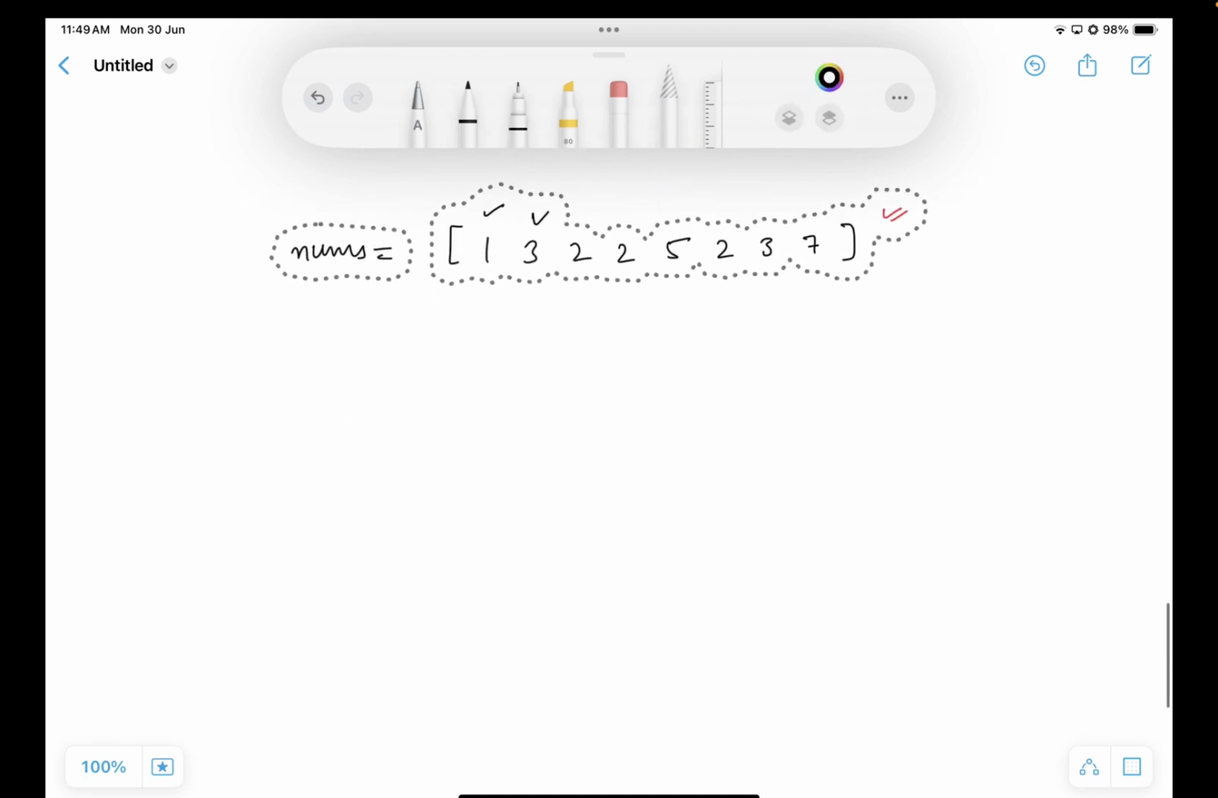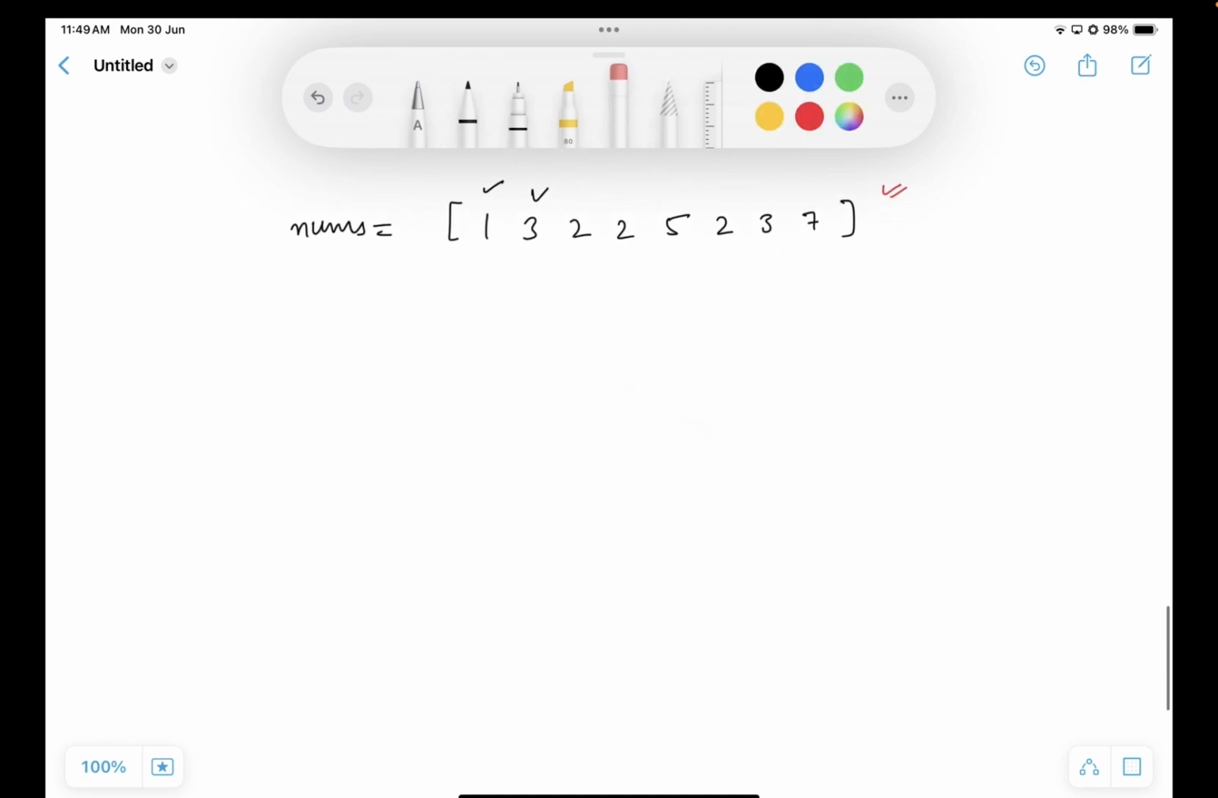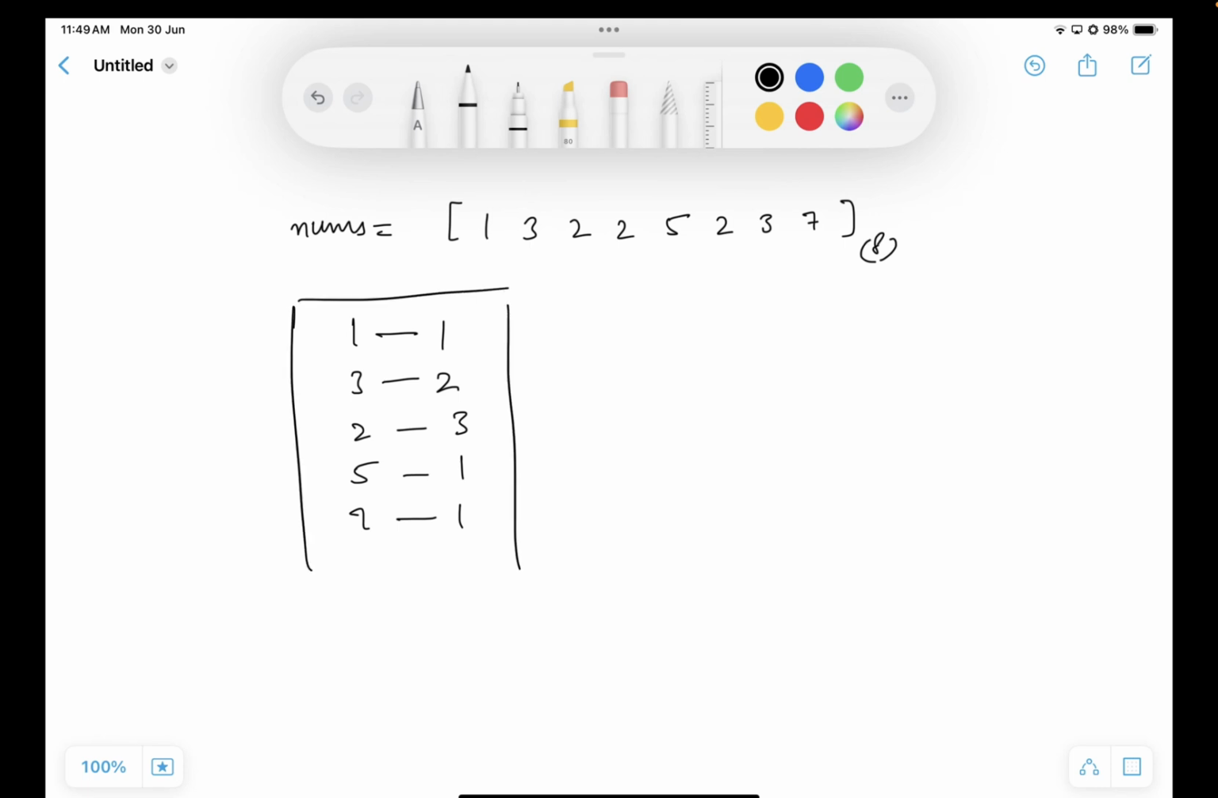This was the explanation, and here we got an idea for every single item. Let's say I've captured the frequency. 1 is coming 1 time, 3 is coming 2 times, 2 is coming 3 times, 5 is coming 1 time, 7 is coming 1 time. Yes. So this is the frequency map.